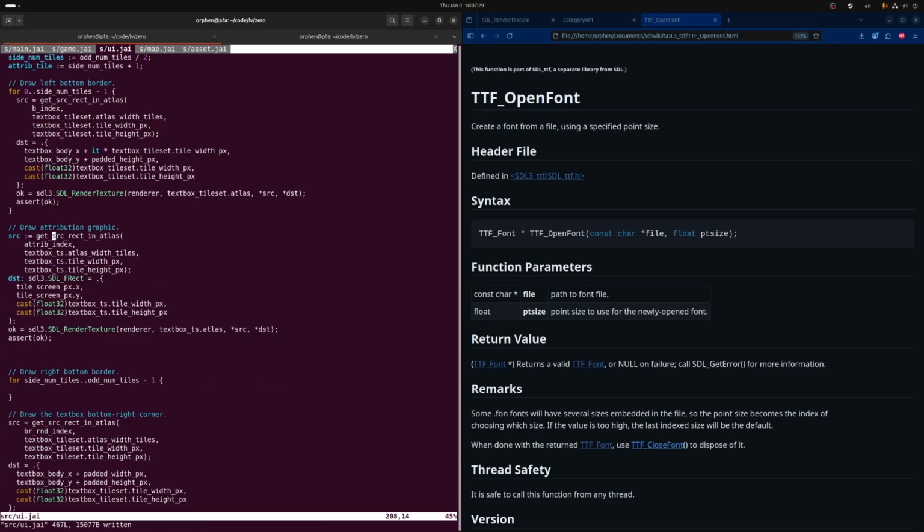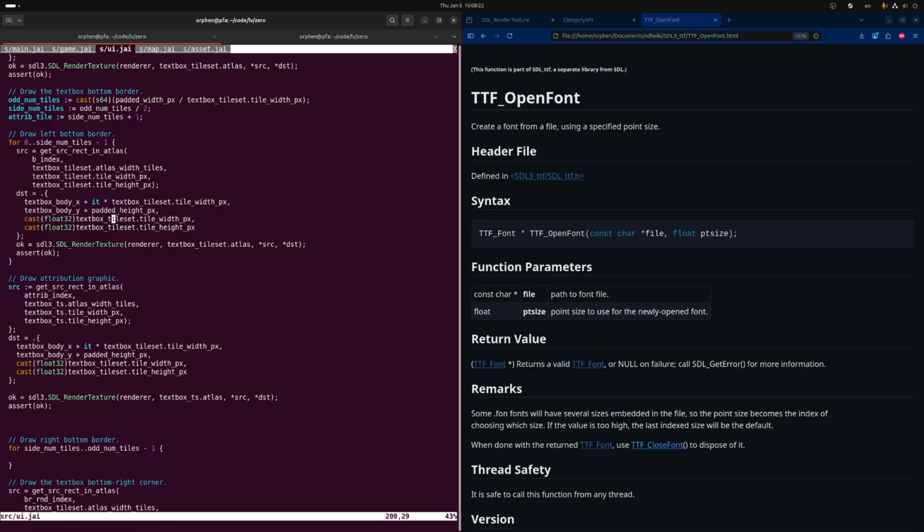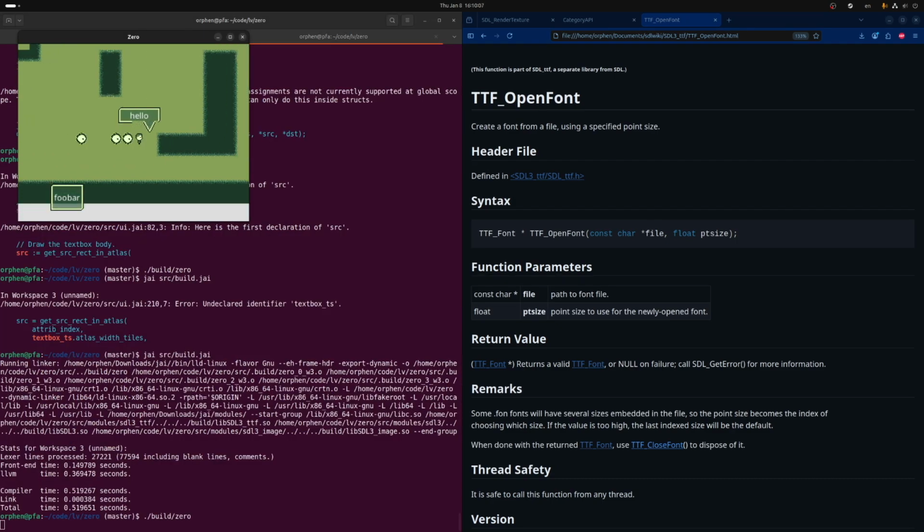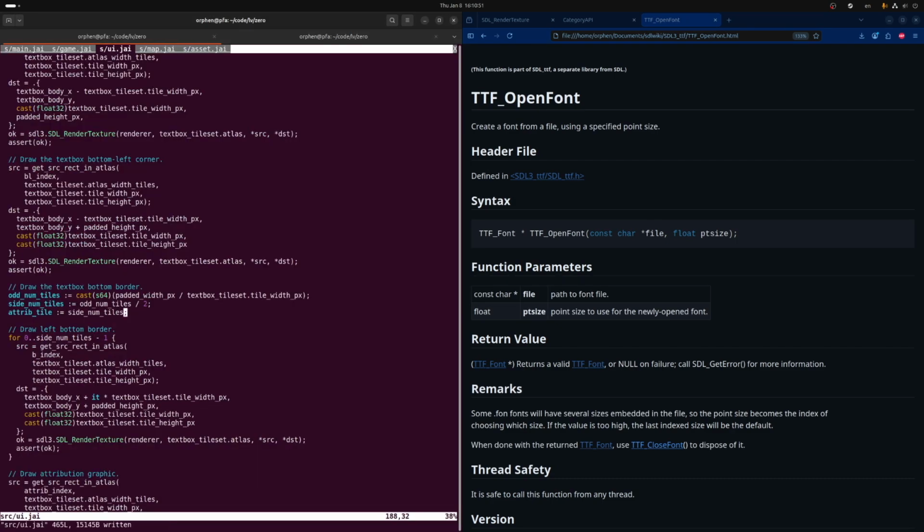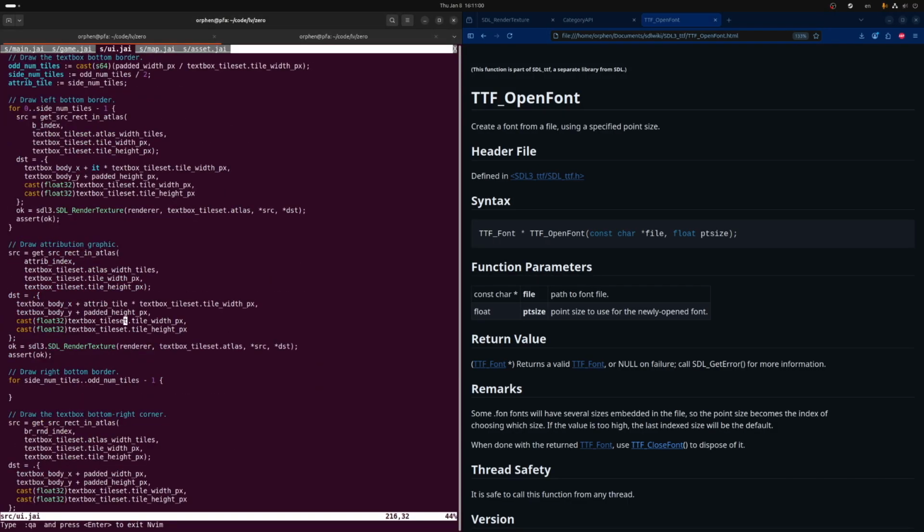Okay, so we now have half of this. When we draw the attribution graphic, no longer a hack, we get the source rect in atlas, the attrib index, and so on. Now here, we're basically just going to copy this dest. So attrib tile is going to be this guy here, attrib tile times the width. Okay, this is wrong. We're off by 1 here. Yeah, we count from 0. So that's the off by 1. So that's now fixed. And we duplicate the logic one last time for the bottom right corner.